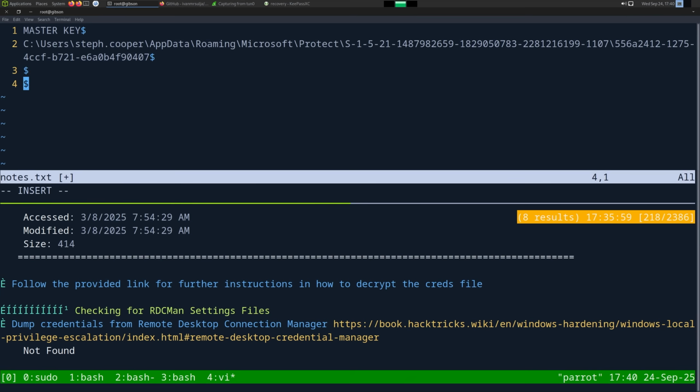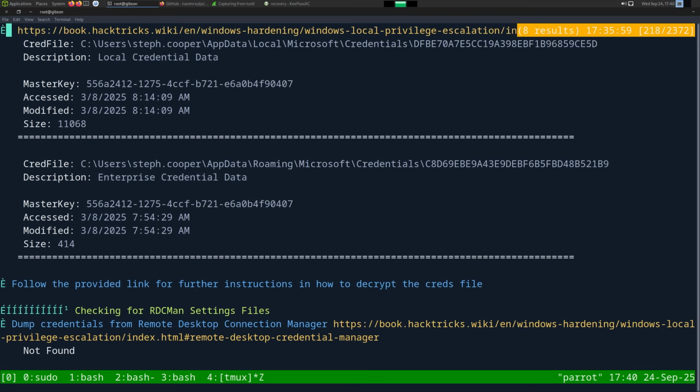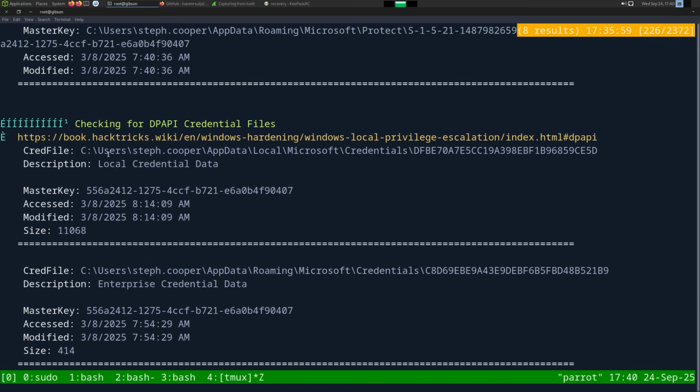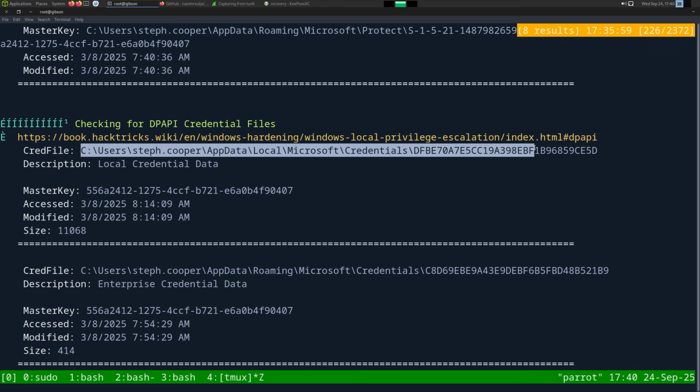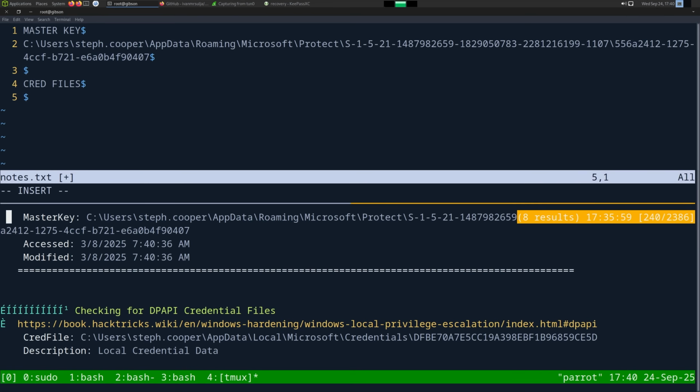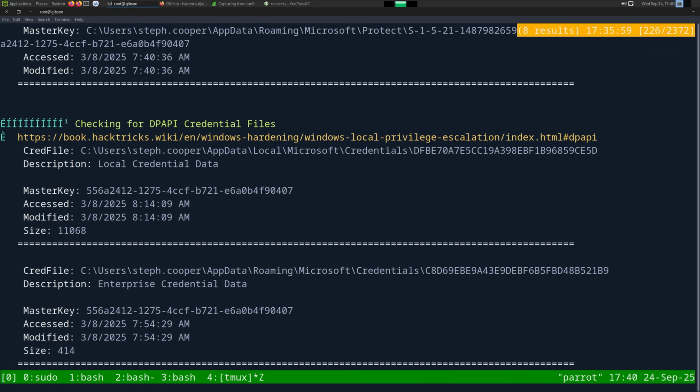And then what we want to do is save the cred files. So what are the two? So we have this one, which is local credential data, and it looks like it is much larger. We see it was accessed 3/8/2025, same with the other one, but the size is much larger, 11K versus 414 bytes. So let's go ahead and save both of these. And it's just going to make it easier for us to download.